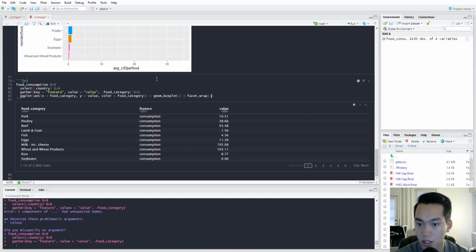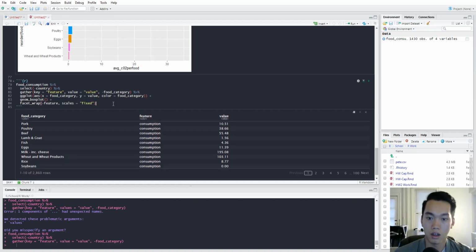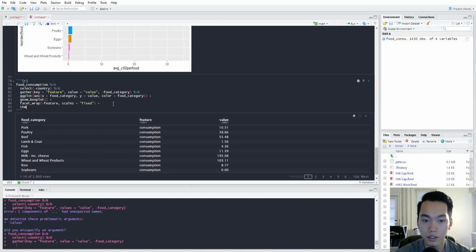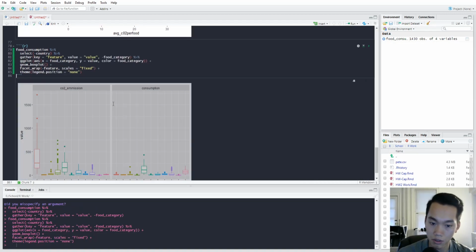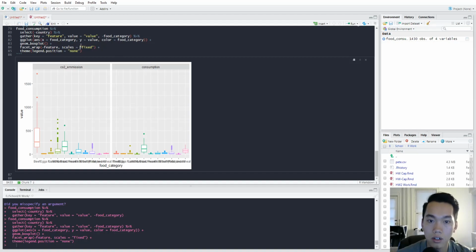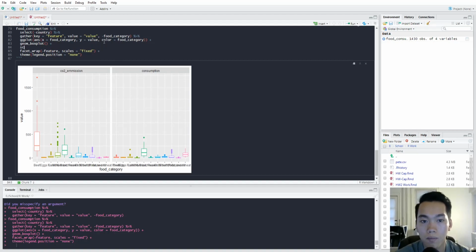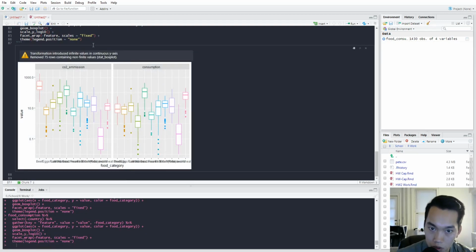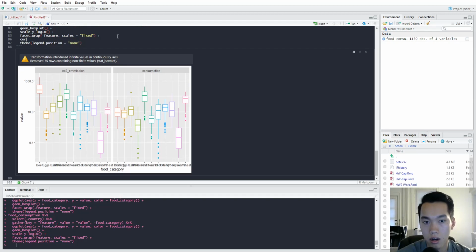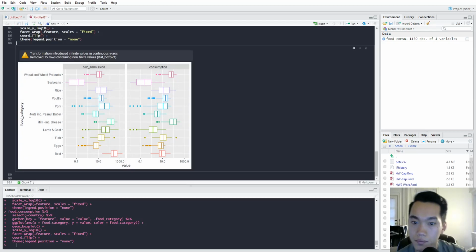And then we want to do by feature. You know what, we'll do a fixed scale. And I already know we don't want to see a legend, so we'll say legend position equals none. Again, we still have to do the scale y log 10. Okay, so we see some cool stuff. I'll do another coord flip too, because why not? Okay, cool.